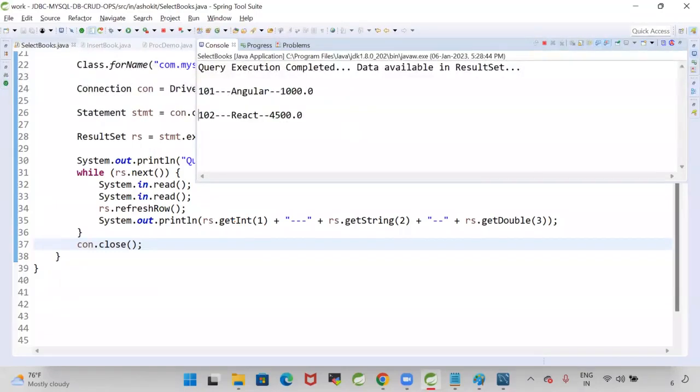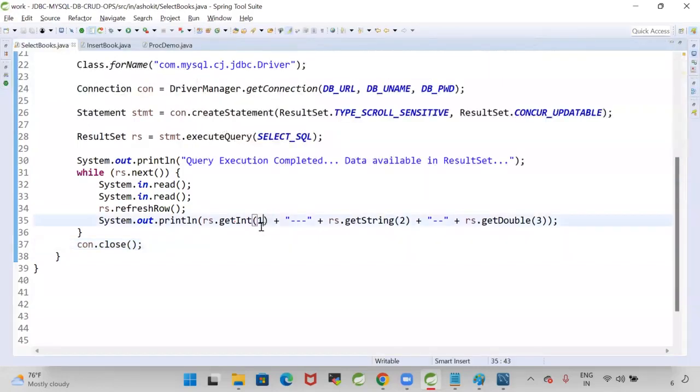So React price is printing. What price it is printing now? 12,000. So is it getting the latest data or not? Yes. How it is getting the latest? Before it was not getting the latest data. Now it is getting the latest data. What change we have made in the code? Refresh row. What is the meaning of refresh row?